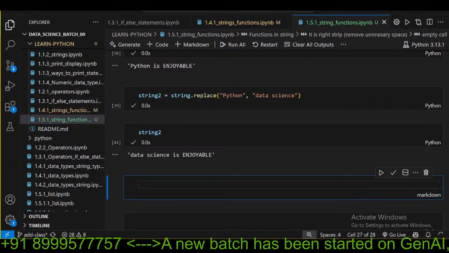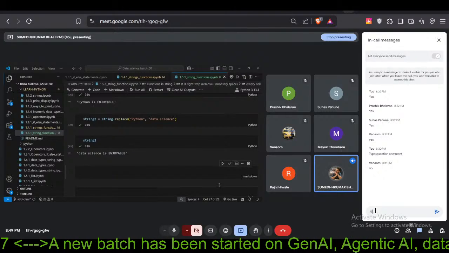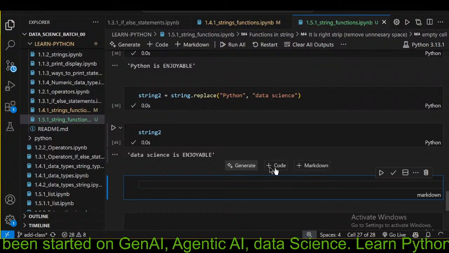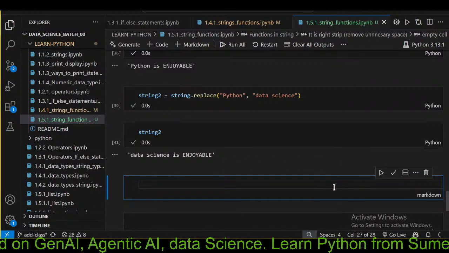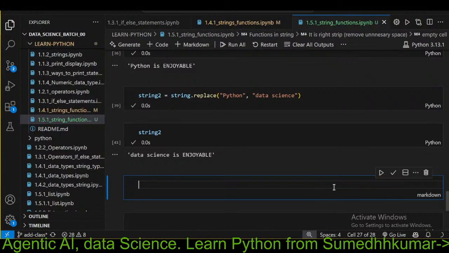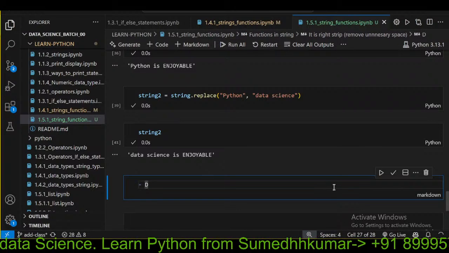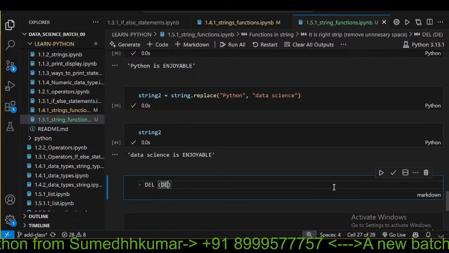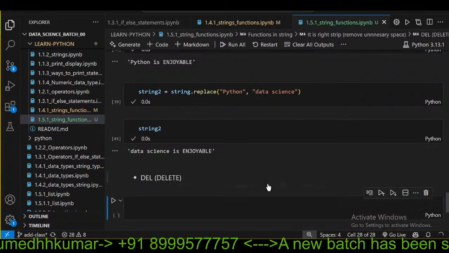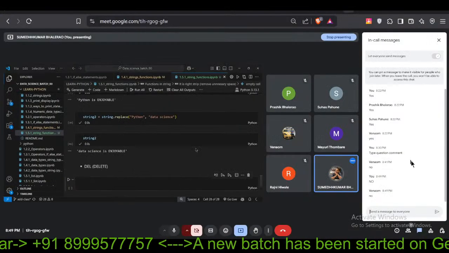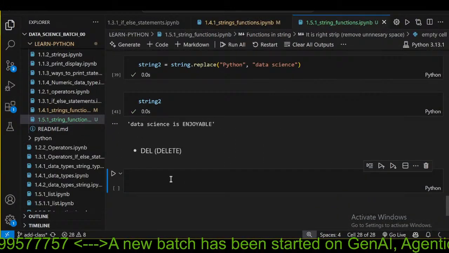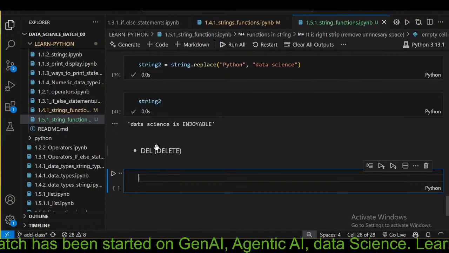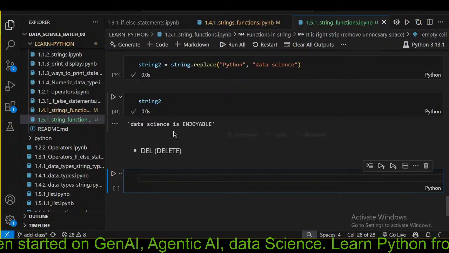No confusion? If there is no confusion, let's type no. Or if there is any confusion, tell me and we can talk again. Otherwise, I'm going to the next function, that is delete, right? Delete is written as del. If you have any questions, type in the comments. So let's understand the del function, which is known as delete.